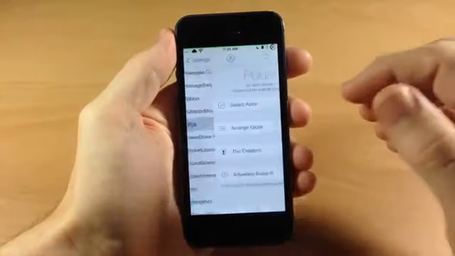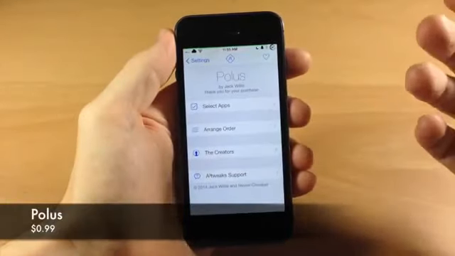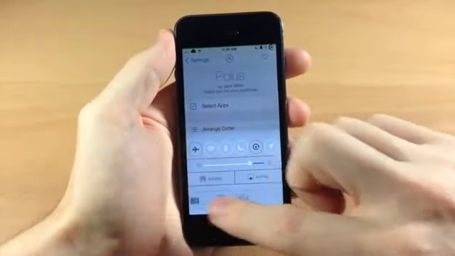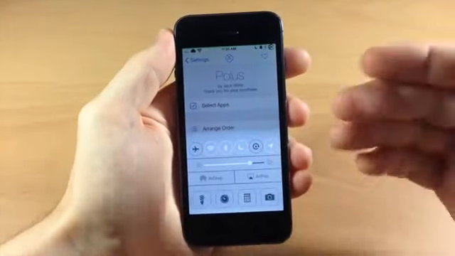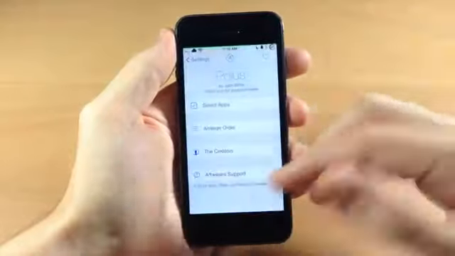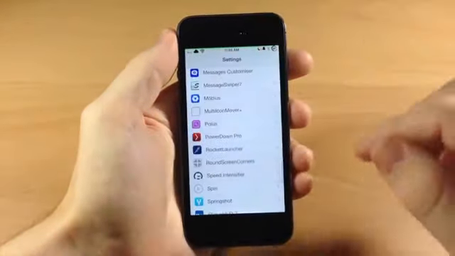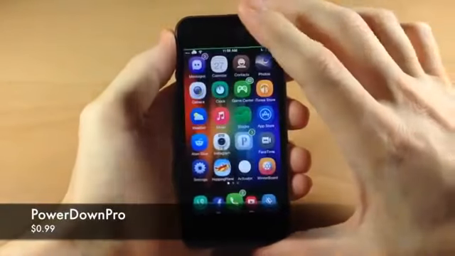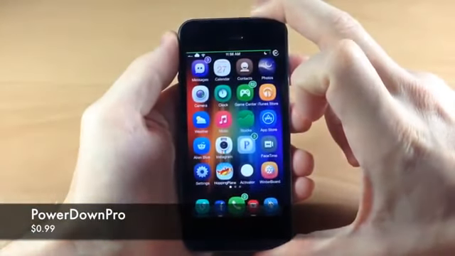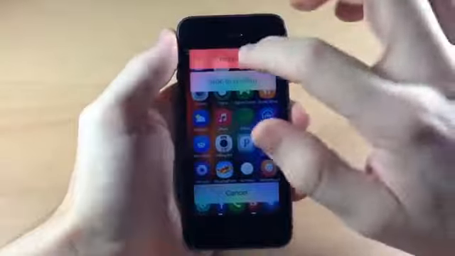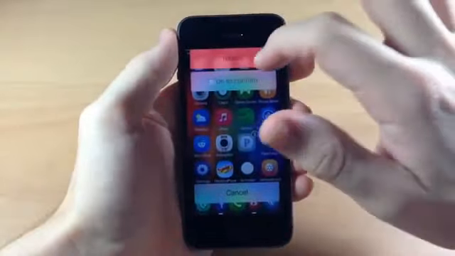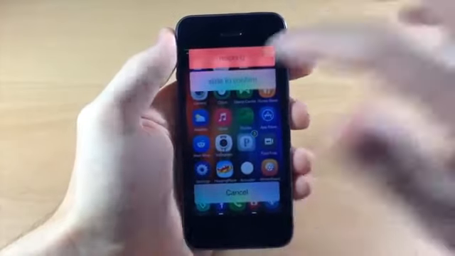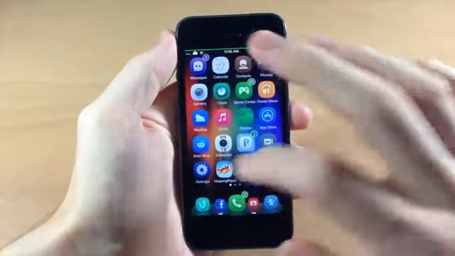We'll go back over here and go into Polis. Polis is a pretty cool tweak as well. It's going to allow you to change up what these switchers down here look like, as well as add all your own. So I did a full review of this as well, so you can check that out in the description. We also have Power Down Pro. It's going to give you some options right here rather than just powering down your device. If we hold down the button, you can see you can swipe through safe mode, shut down, reboot, and respring, and then once you have the one you want selected, just slide to confirm.